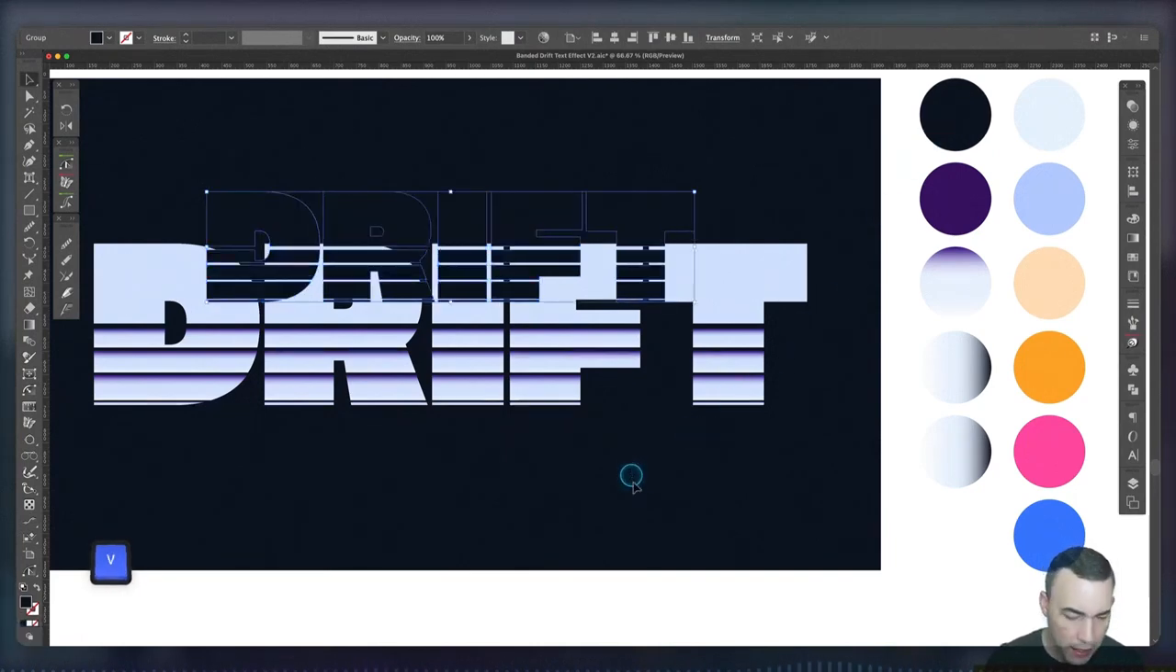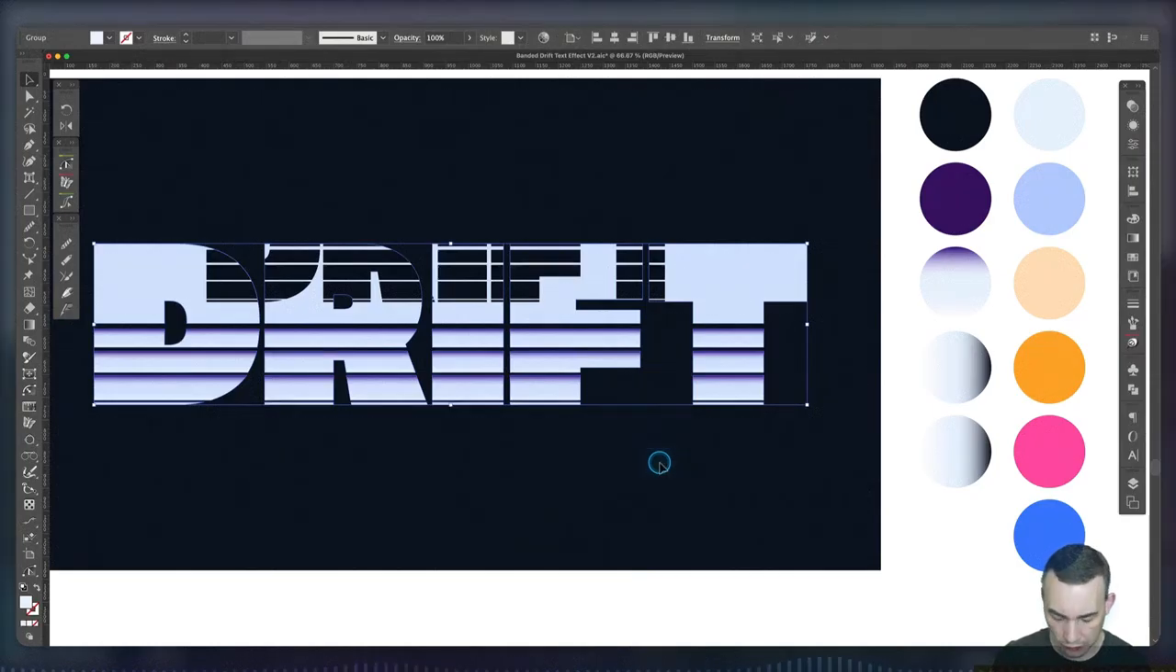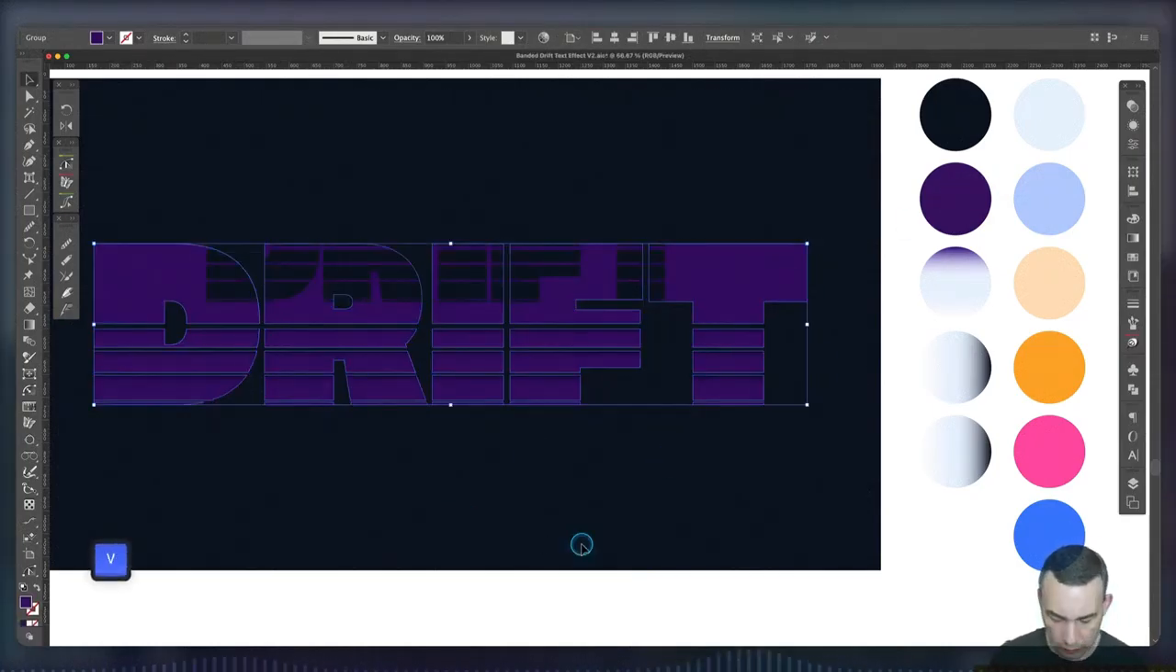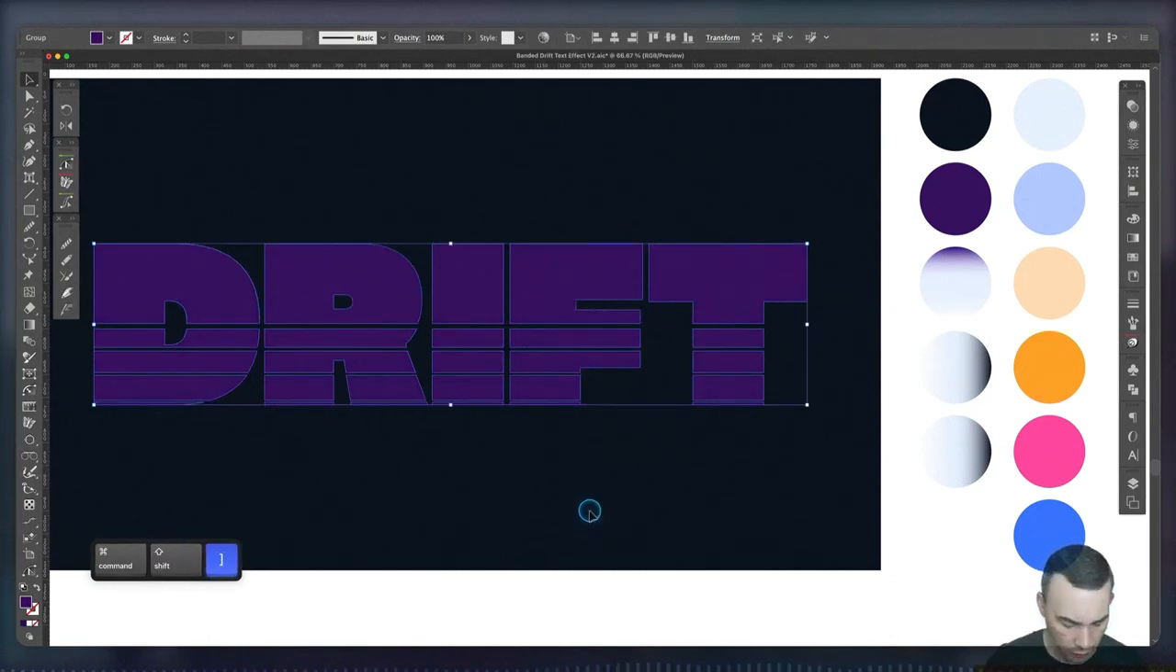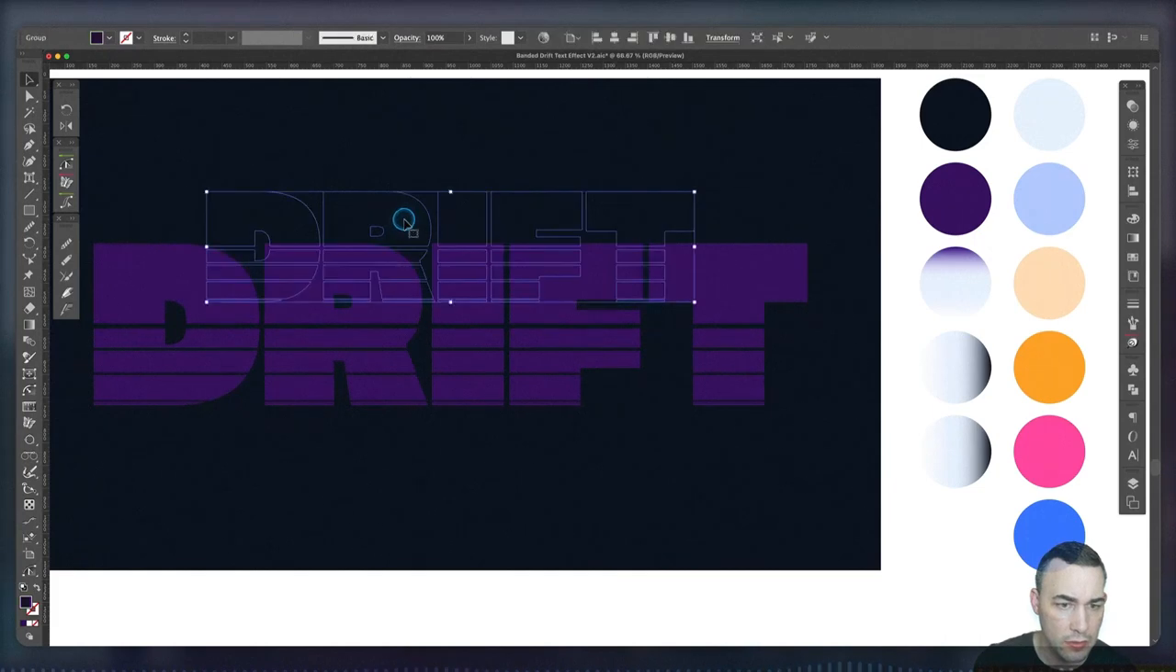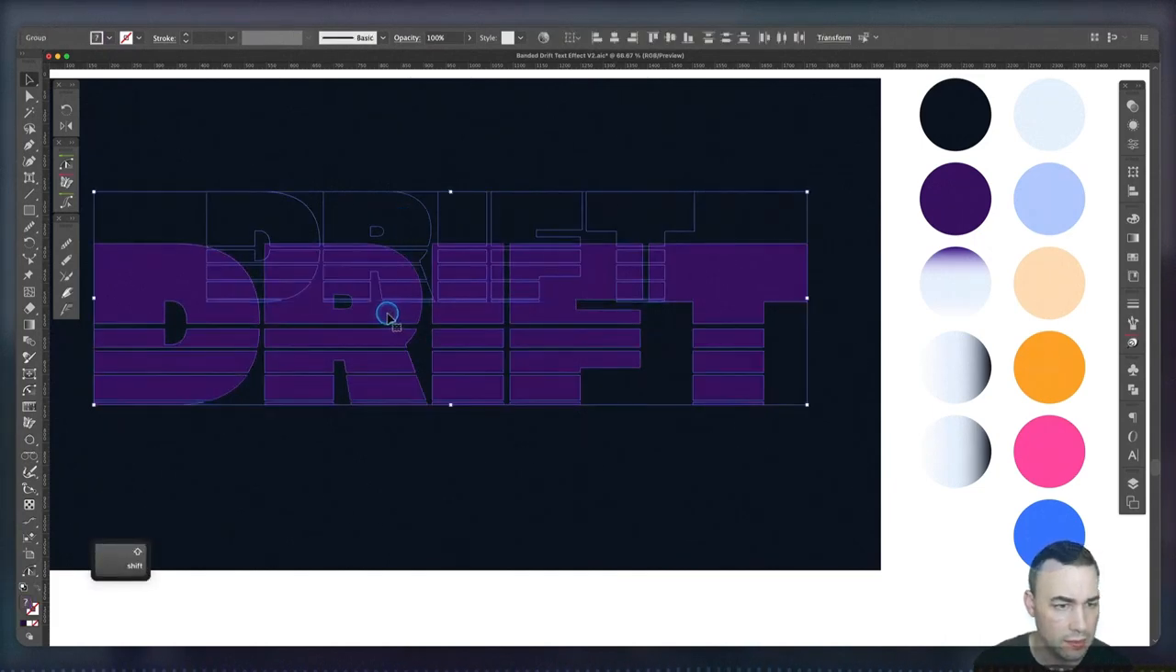And then we're going to select this smaller version, and we're going to sample the background color. And then we're going to sample the purple color, and then we're going to bring this to the front. And we're going to select both of these right here. So I'm going to select this one and select this one.